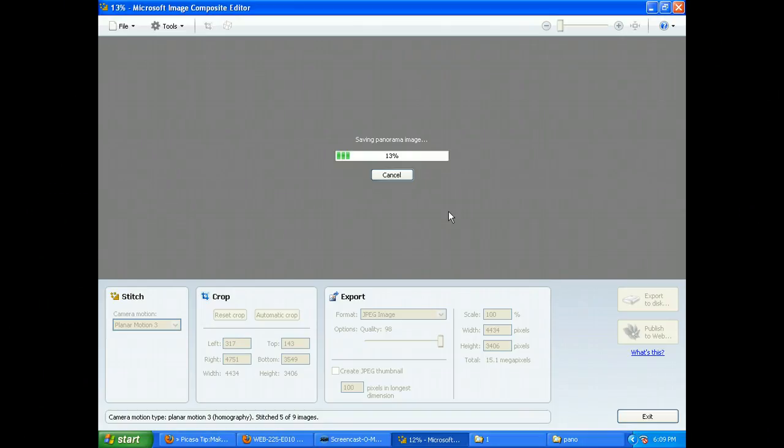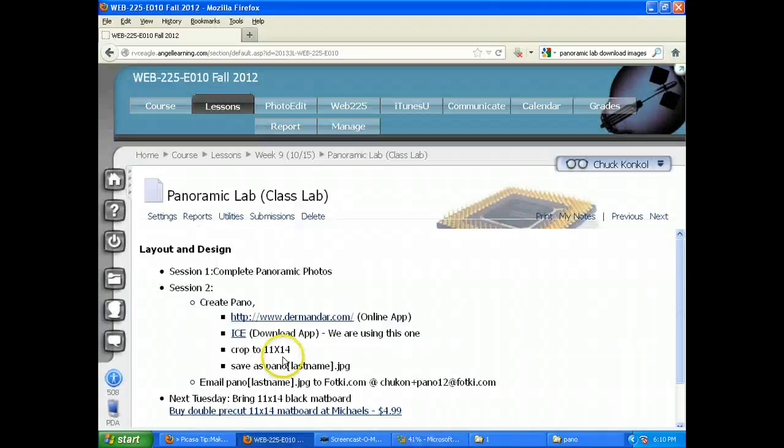Okay, how many are still working on getting your images to your desktop? Okay, a couple of you? All right. Those of you that are already finished, you can go to week 9. I'll bring it up on the overhead. There is a link on session 2 in week 9 that you need to download, this ICE app. It's a Windows app.